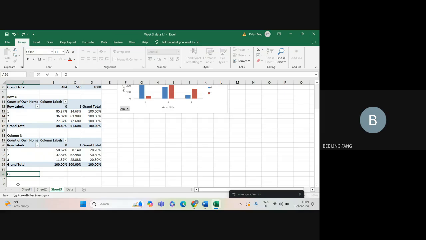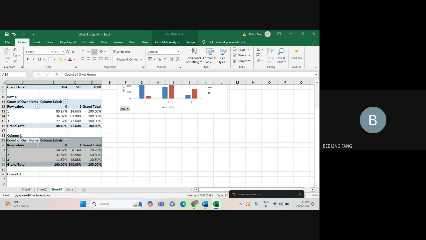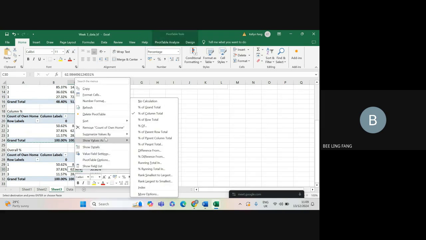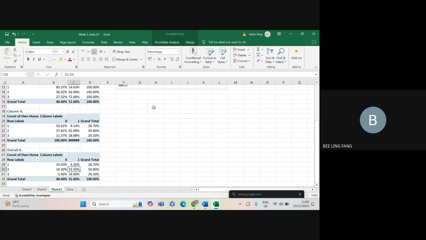Then you have overall percent. So overall percent, repeat: copy paste, right click, show values, grand total. So for the overall percent, you only have 100 here. Okay? Only 100 here. Right? So this is how you create the pivot table.